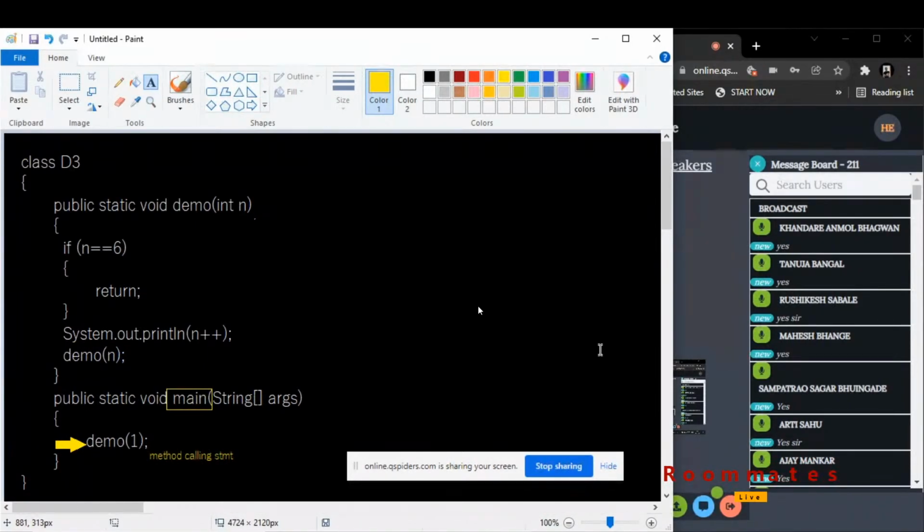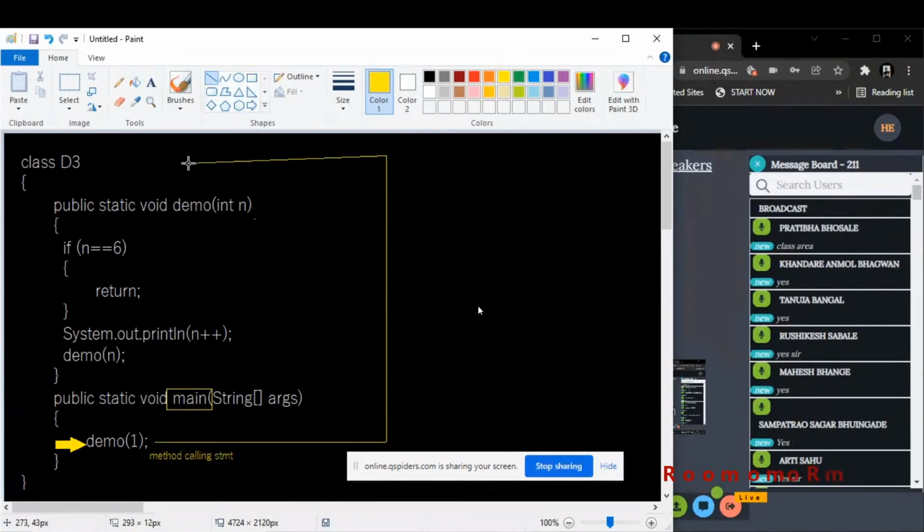Okay, observe this carefully. Try to understand this one. So this is a method call statement. What is a method call statement? Transferring the control from which to which method? Calling method to called method. When this demo gets called, the compiler will start searching for the method signature in which area? Tell me the area. Class area.